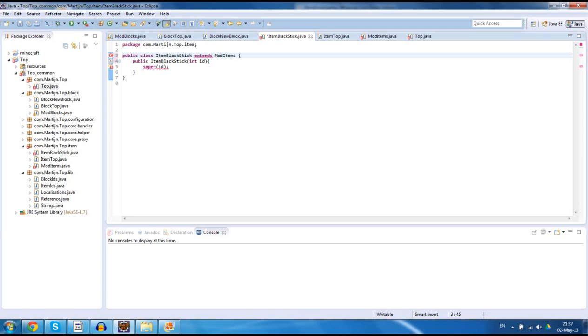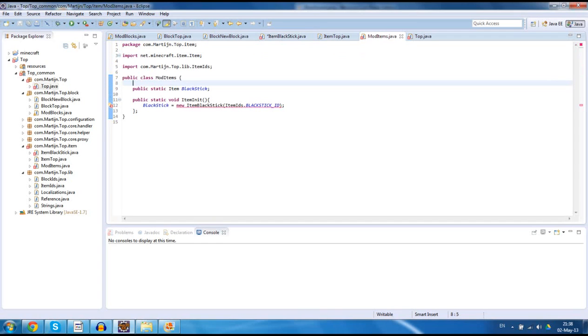So what we also want to do is this dot set. Okay, this is not going to work yet, so let's set up mod items first because it's way easier. So mod items is not the right one. We want to go to item top. Sorry, item top is going to extend item.